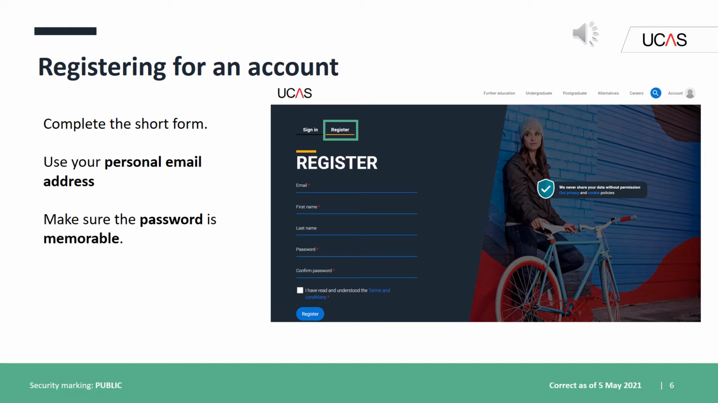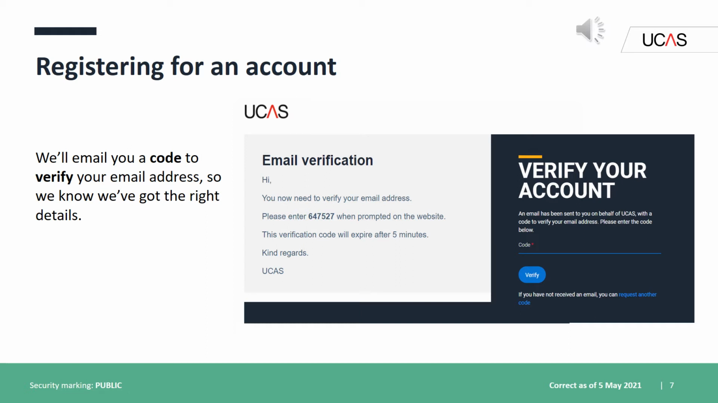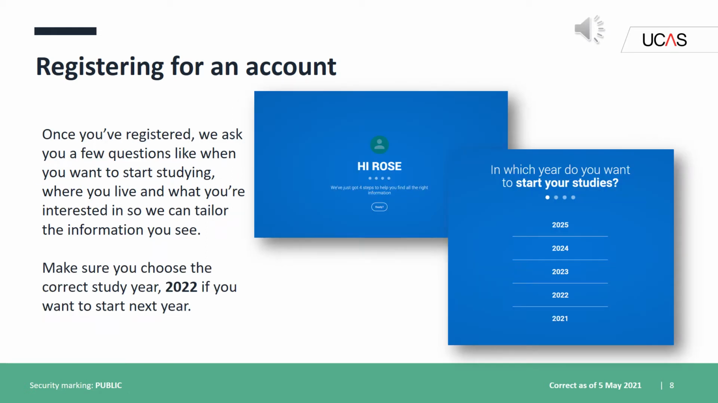Use your personal email address, not your MON school address, and make sure the password you set is memorable. UCAS will then email you a code to verify your email address. Once you've registered, you'll be asked a few questions like when you want to start studying, where you live, and what you're interested in. This is so that UCAS can tailor the information that you see.